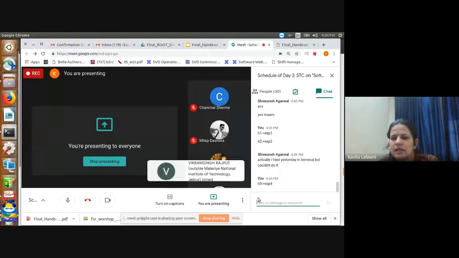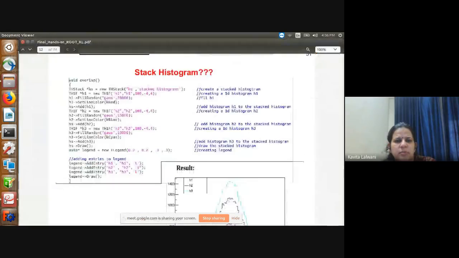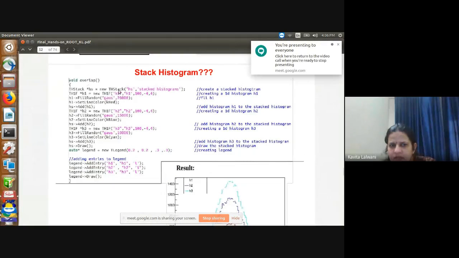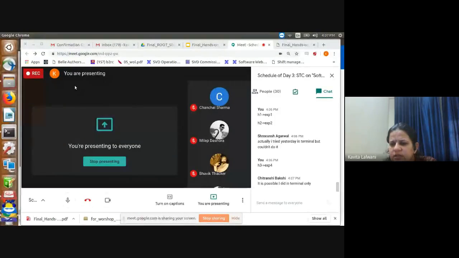This I actually tried yesterday in the terminal but couldn't. No, no, we can do it. I can do it for you, don't worry. Stacking, you have to define the... Okay, you are saying stacking is not possible. Maybe you are doing something wrong. Did you define this? Don't get out of the terminal. Be in the terminal. Use, let's say, this HStack, then h1, don't change the attributes, just fill h1, then h2, add h1 and h2, and then you will see. I hope you can do it. There's no problem. If not, I will. Is it possible? I did it in the terminal only.